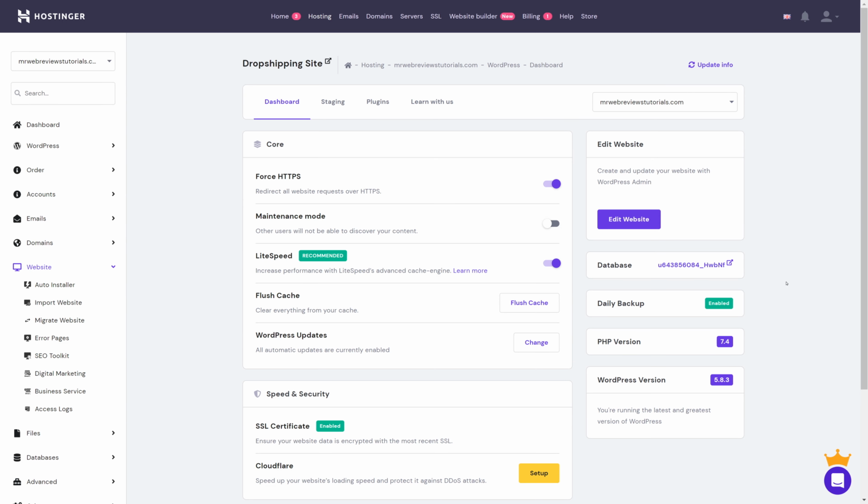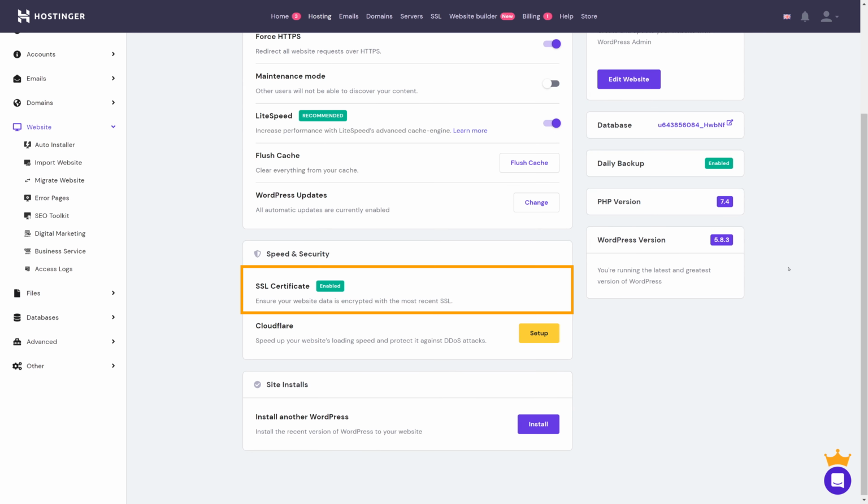And once WordPress is installed, you will be redirected to this page. This is a quick overview of your website. The only thing left basically is to make sure that your SSL certificate is enabled. As you can see, it's enabled by default. But if it is not, you will have a yellow button similar to this one right here that says setup. Just click on that to enable it.